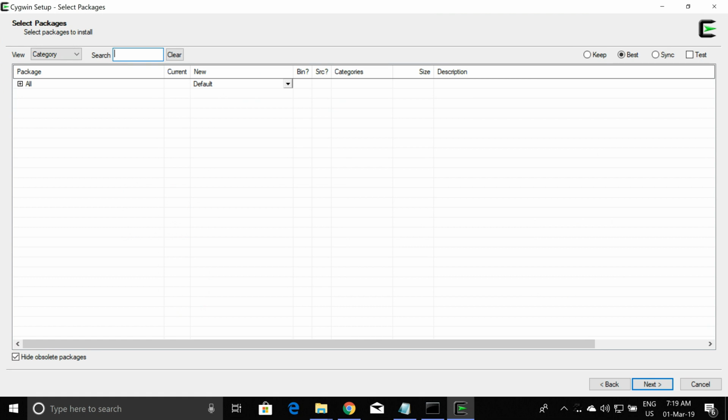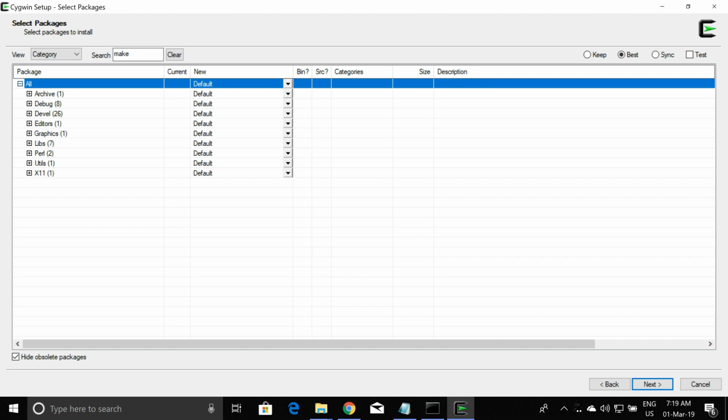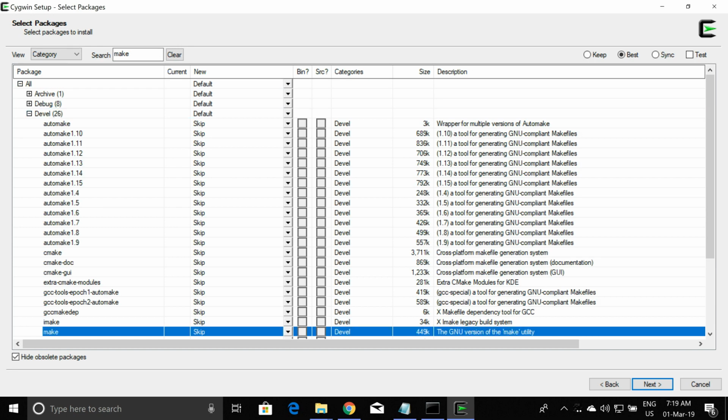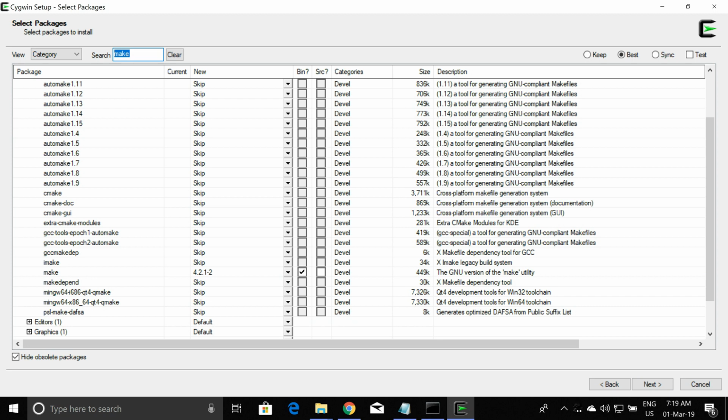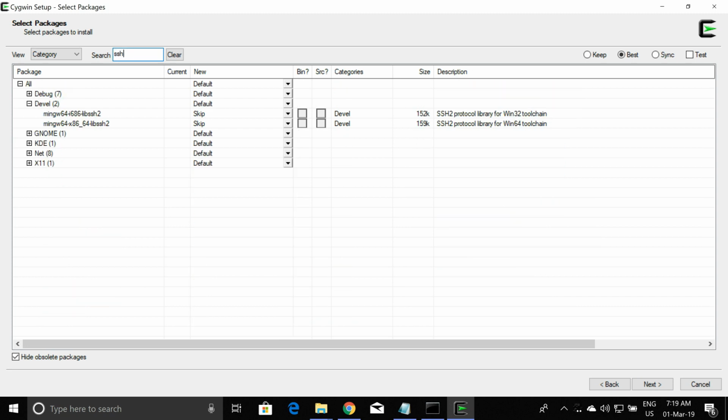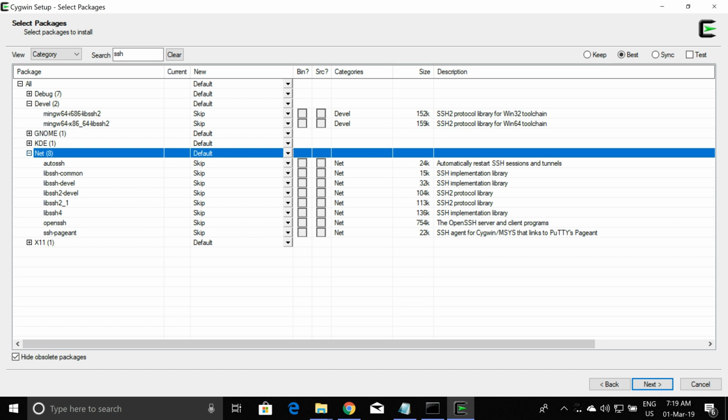Okay, so now we have to install a few packages for Yolo Darknet to work. So the first package I'd like you to install is called the make package. Under development, this devel, choose this one, make, the GNU version of the make utility. For this, click on the arrow and choose the latest version. Okay, then the next package that we need to install is SSH. Under net, just click on this arrow in front of default. Click on install. Now this will automatically choose the latest versions for all these packages.